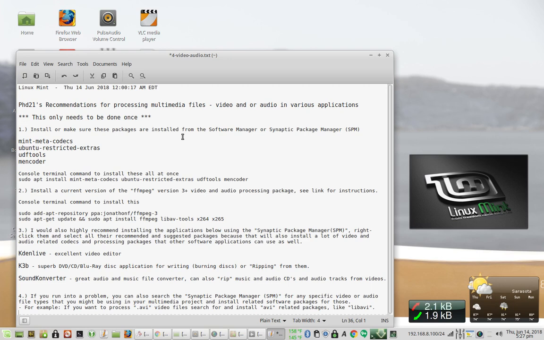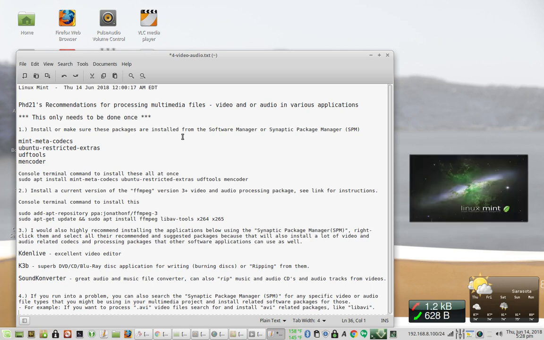In order for you to be able to process those, you need to install the software to do that. You only need to do it once, but once you've done that, they're there. So whenever you want to use it, you can.